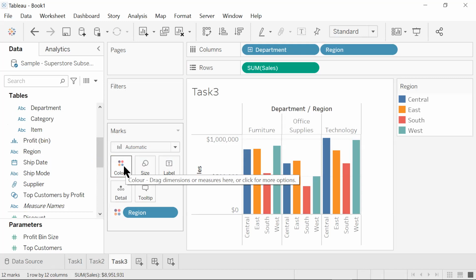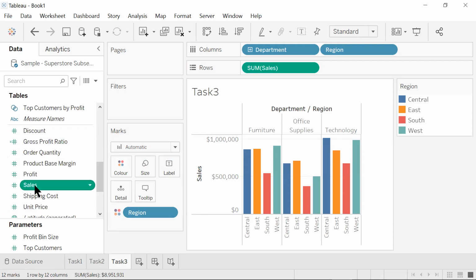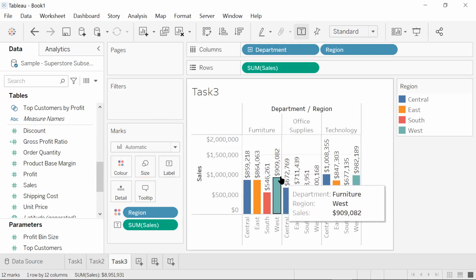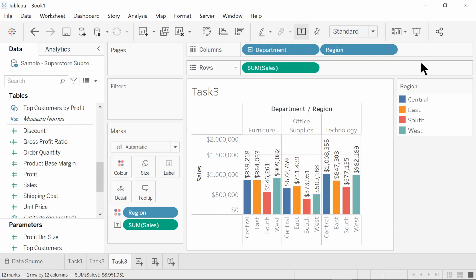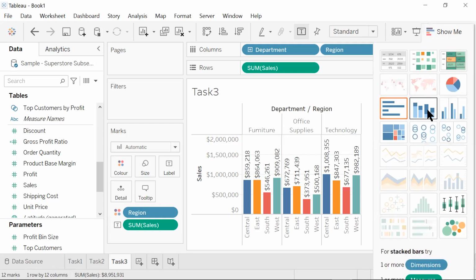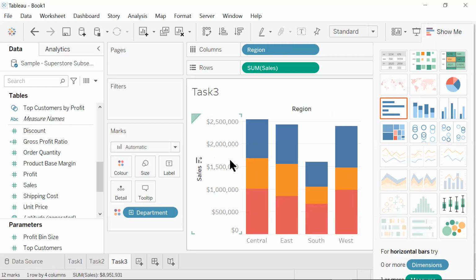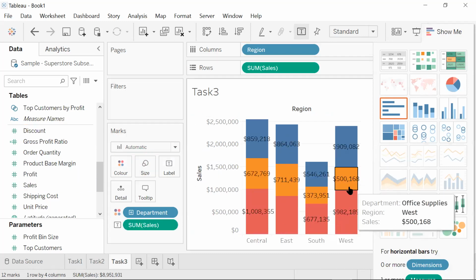Region to color, sales to row, and sales you want to label it. So if you want to label, then you drag your sales to the label. So the sales label comes up. Right, then under Show Me, if you don't have it, you can press Control Plus, and that will show the Show Me, and you can choose a stack bar chart. Now you can drag the sales to the label again. Then you have got the sales label, right?